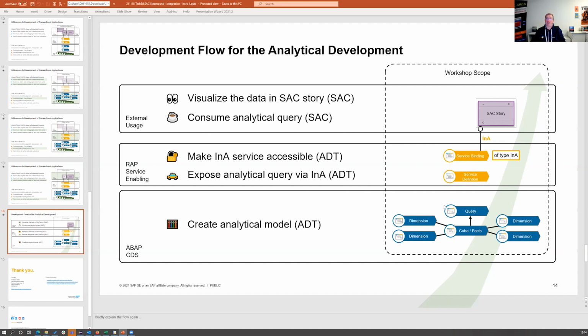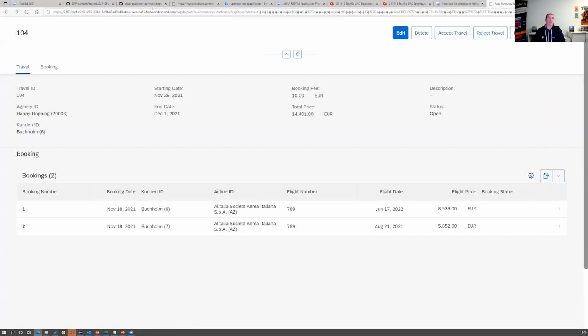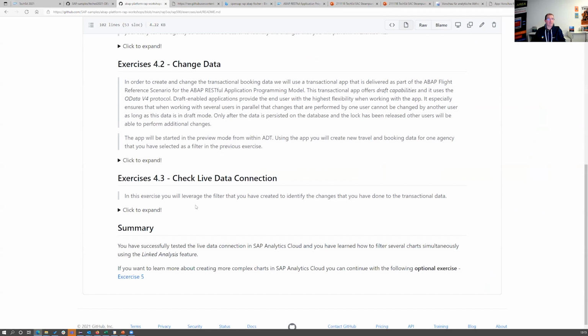And the cool thing is we are working on transactional data, which we can then manipulate also with RAP, in that case with the transactional processing. I guess that's what I wanted to show.